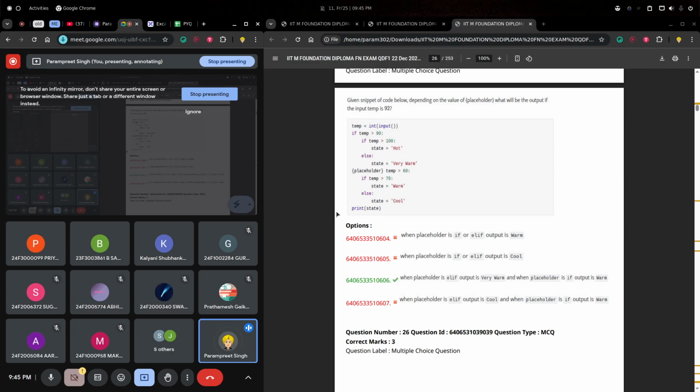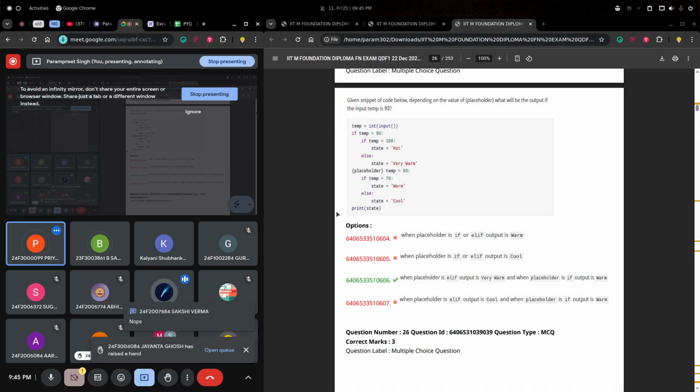All the best, guys. And just one thing, after this Endem, you will have 20 to 30 days. Go to GitHub. How many of you know about GitHub? Only one. That's a very strange thing. How many of you have an ID on GitHub? One, two, three, four people.